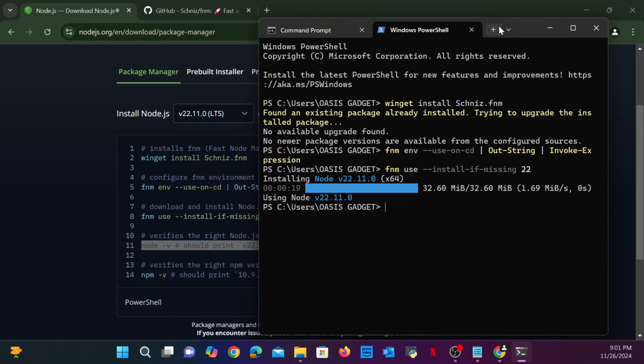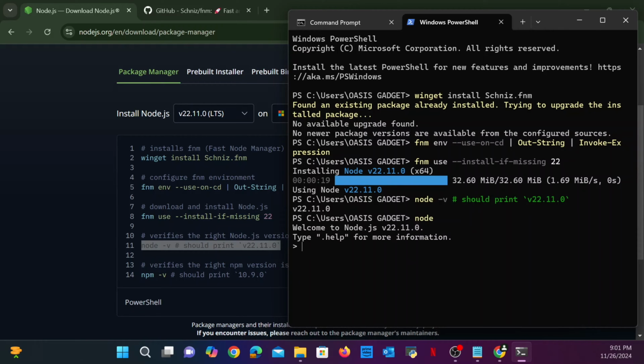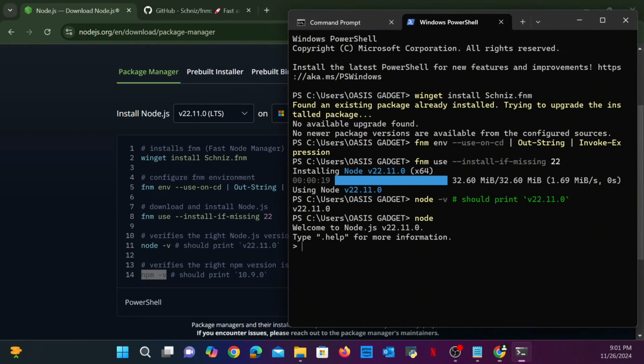Just wait for some time and then paste the node, and I should see... Yep, I got the node version. Now if I'm printing node, yes, I got Node.js available. Last time when I was trying to get that one, I was not able to get it. Let me check the version of npm as well.